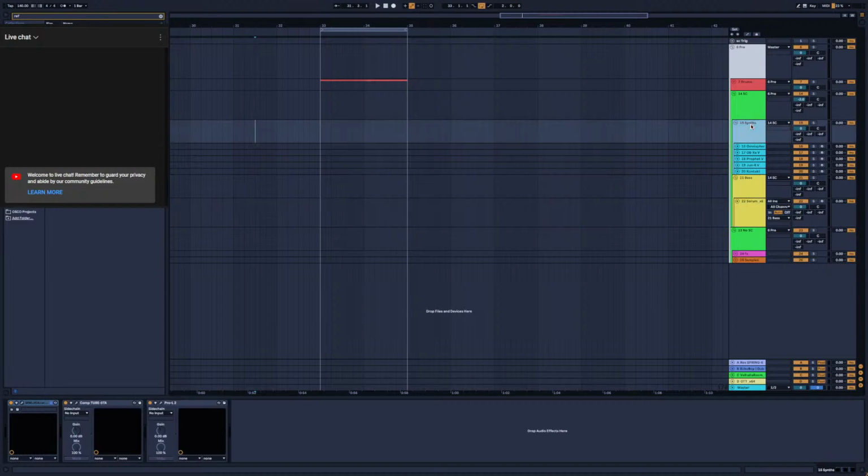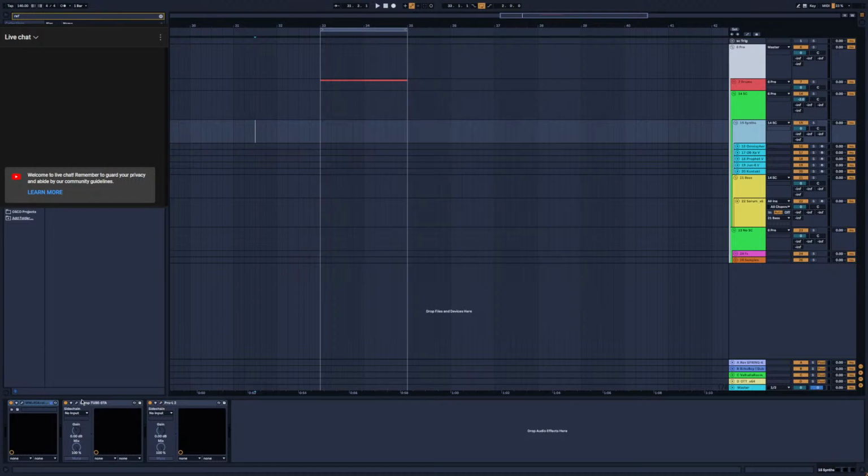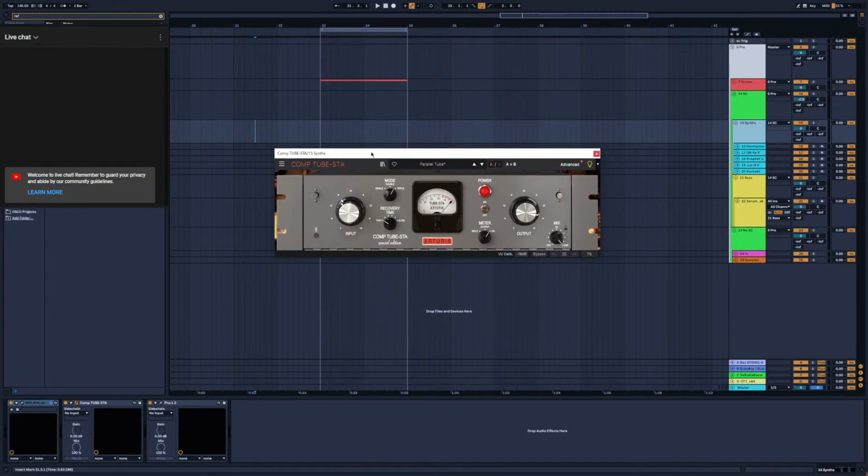And I think on each of these I have a limiter. Yeah, so I got a Pro-L that's not really doing much. Like, it's giving a little bit of boost to the synths. I probably should have that off, but it's just there to sort of make it cut through a little bit more. I have a Stereo level compressor.